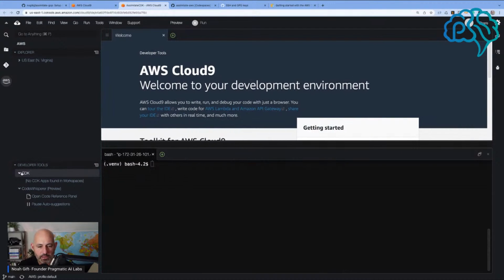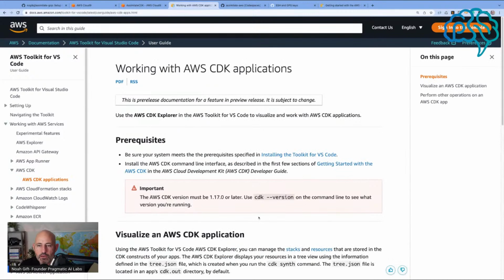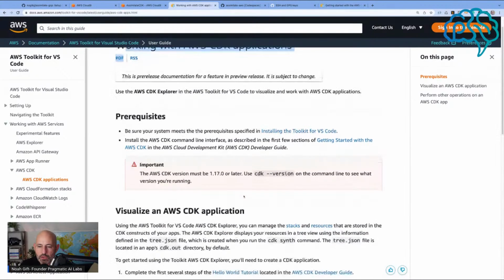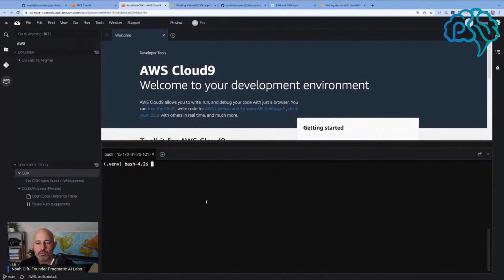Now, I am curious about this CDK. I've never used this before. So if I right click, oh, there we go. So it says no apps. It says refresh CDK Explorer and also view documentation. Okay, AWS CDK for VS Code. Interesting. So this is VS Code? Okay. Well, next topic: working with an application. The version must be 1.7 or older. So let's try it out. Let's see what version we got in here. Looks pretty new to me.